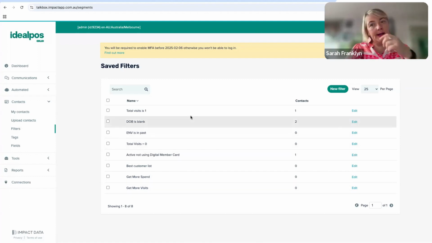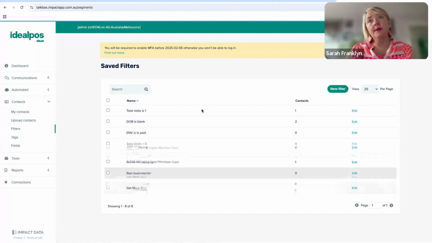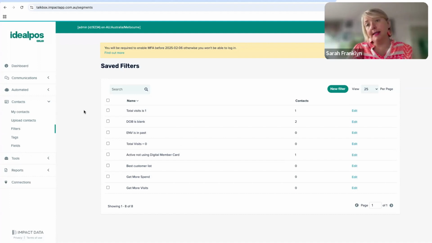When we pull through your data into TalkBox from Idealpos, we'll actually create all of these filters, so we'll immediately understand where your loyalty program is at. Now, no problem if you're new to loyalty, that's fine. But if your program has been established for a while, these segments or these filters will populate immediately, and we'll be able to actually understand where some of the great opportunities are in your database.